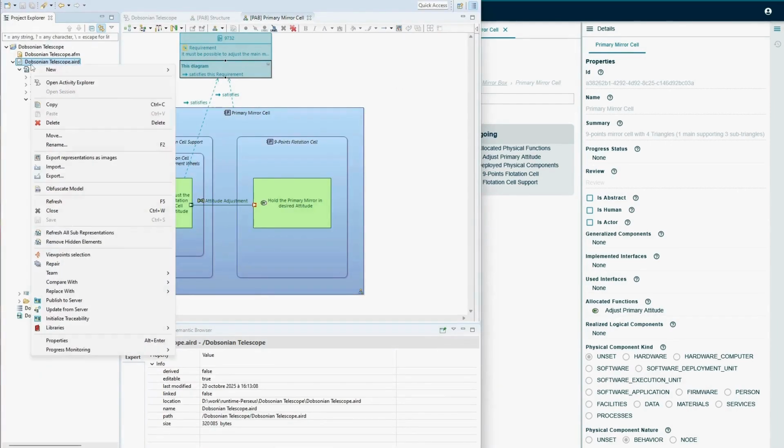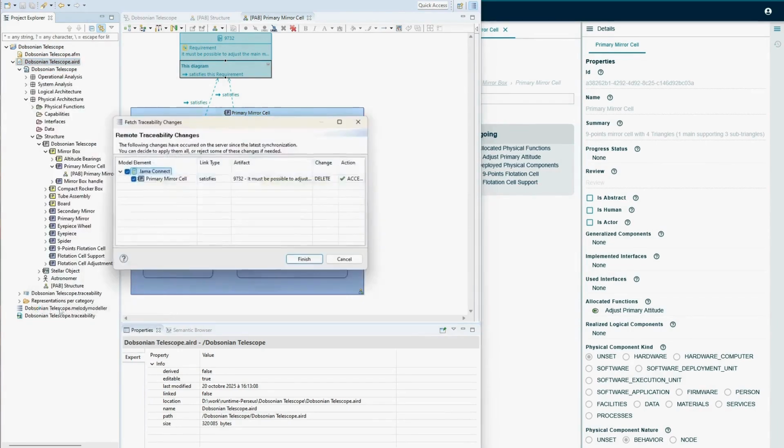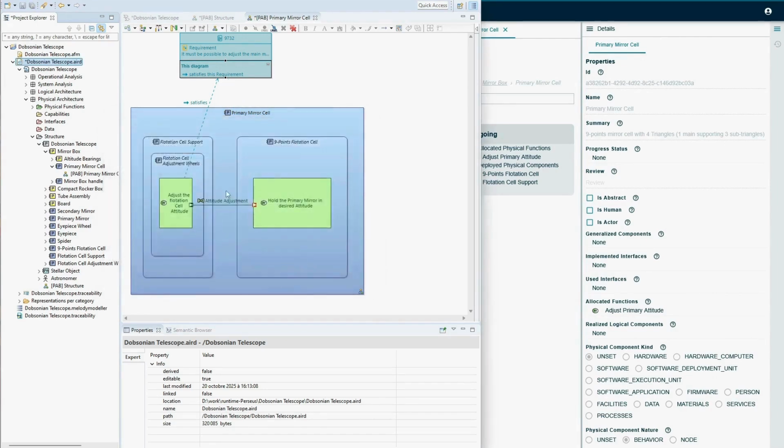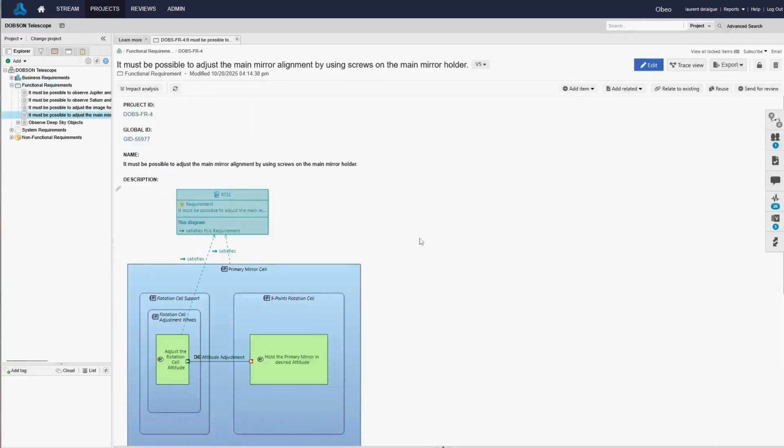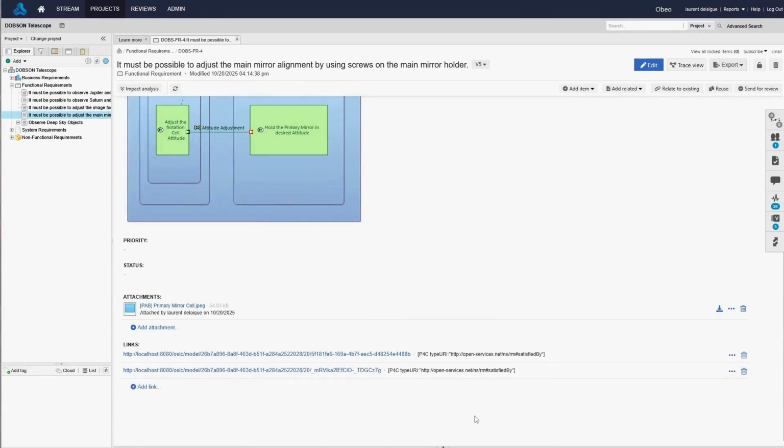And in Capella, I can receive this by simply doing right-click, update from server, and then I get the information that the link between primary mirror cell and 9732 has been deleted. So I can just click on finish. And just for the sake of completeness, if I go back to this 9732 online, I will check that the link has been deleted. And it's the case, there were 3 links before, now there are only 2 links. So that's what we expected.